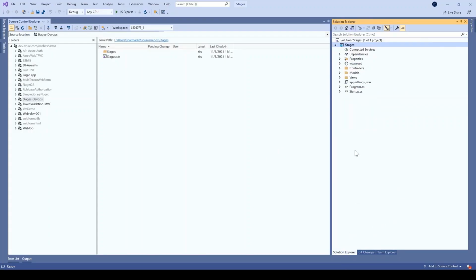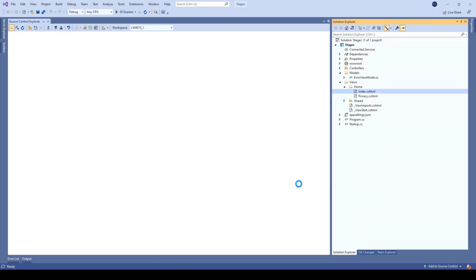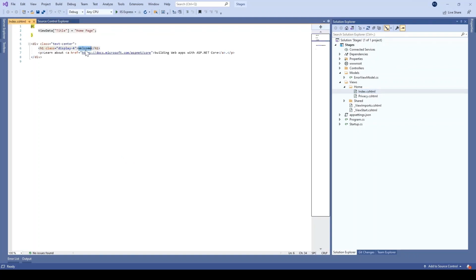And now what I will do, I'll make one change here, and the change should be in the home, let's say index, and welcome, I'll say welcome Rohit. Save it. Now after that I have to check this in.